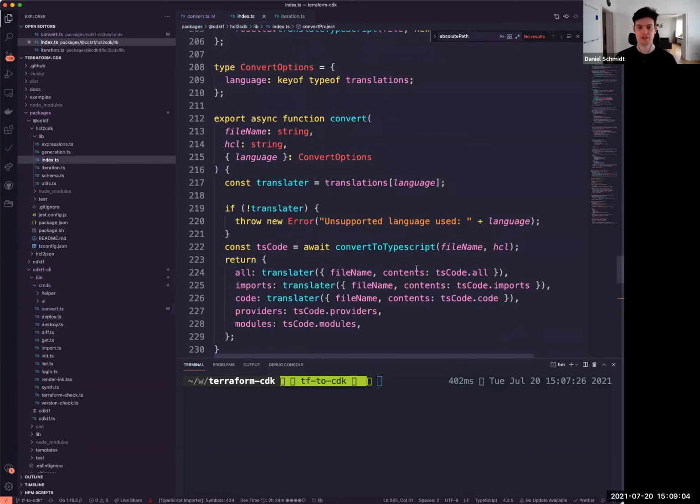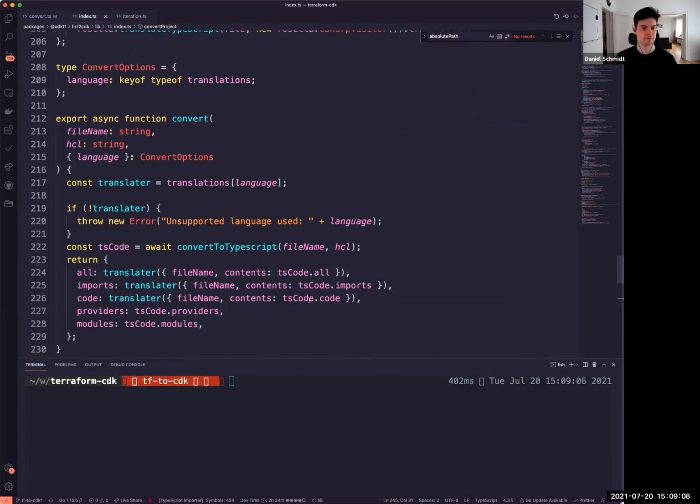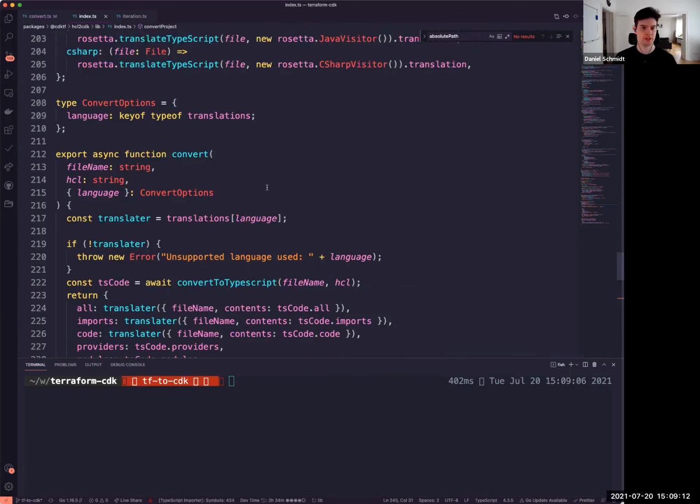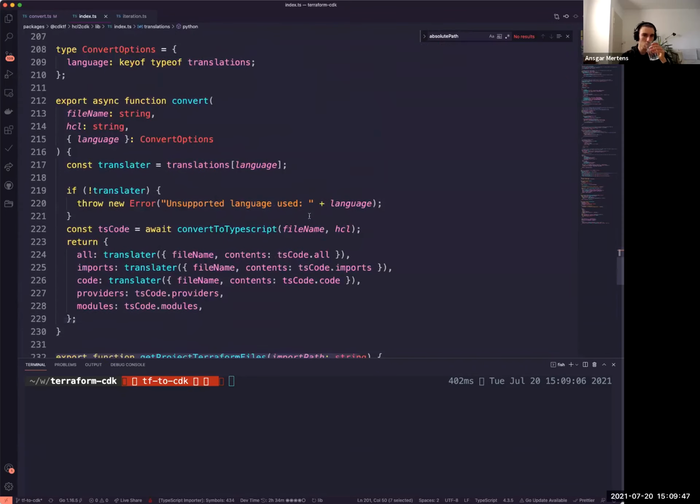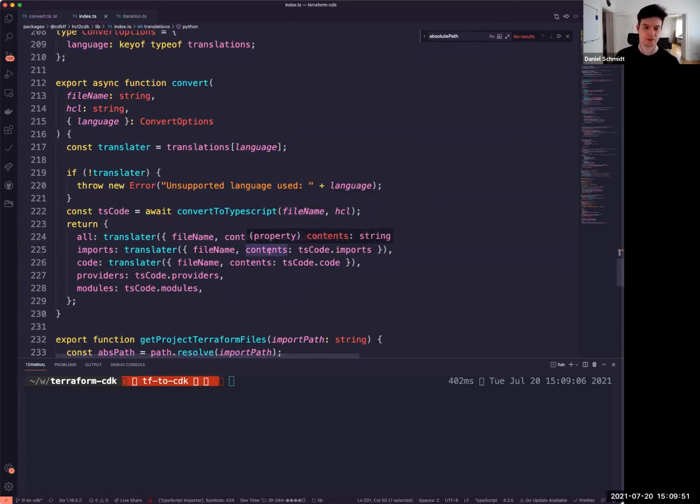Let's take a look at the convert function that we call. Under the hood, we have a transformation that converts the HCL to TypeScript. If you specify a different language than TypeScript, we have Rosetta in place, which is provided by JSII, by the AWS folks. We have this simple method here that converts the TypeScript code you supply to Python, Java, or C#. By getting everything to TypeScript, we can offboard all the other logic to Rosetta and only have to implement proper TypeScript generation, which is quite nice. Not so much to maintain.